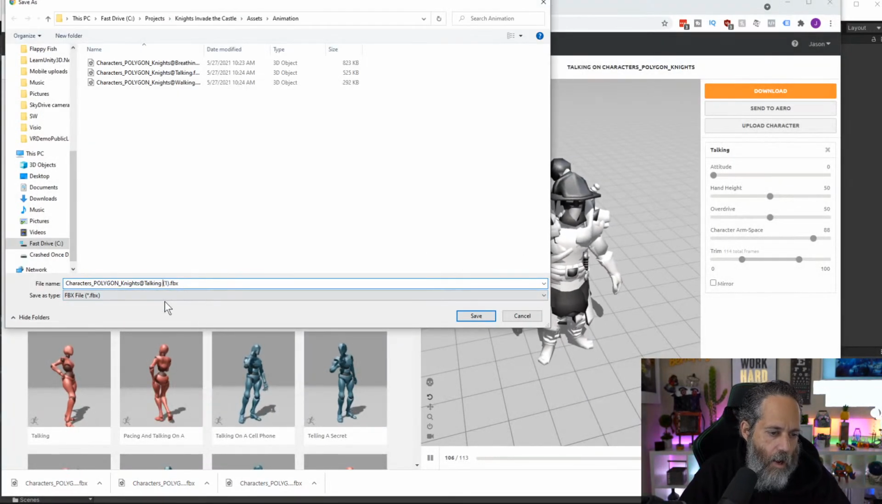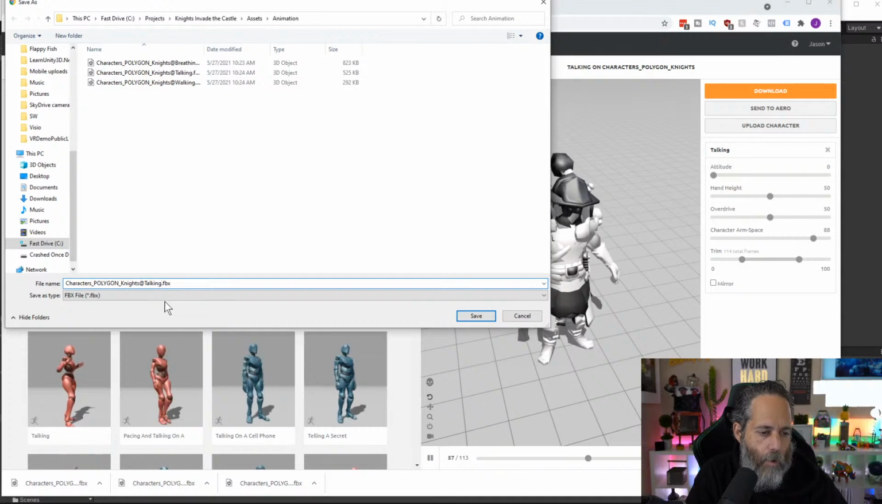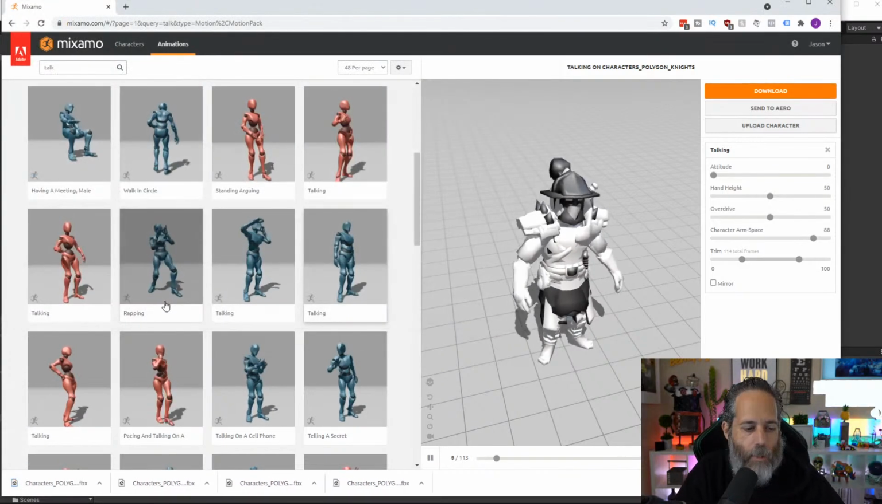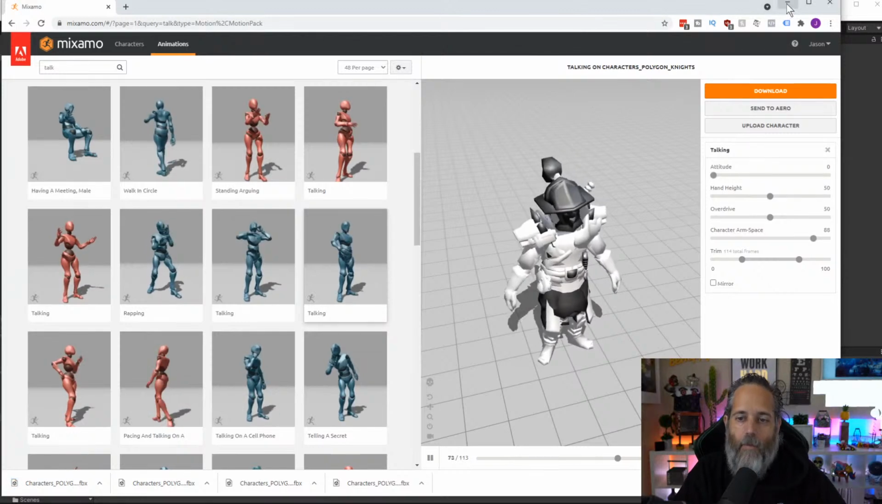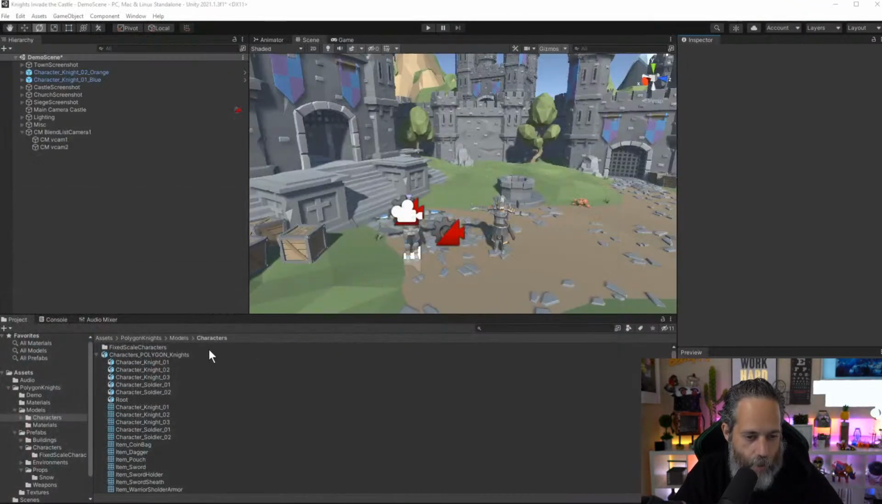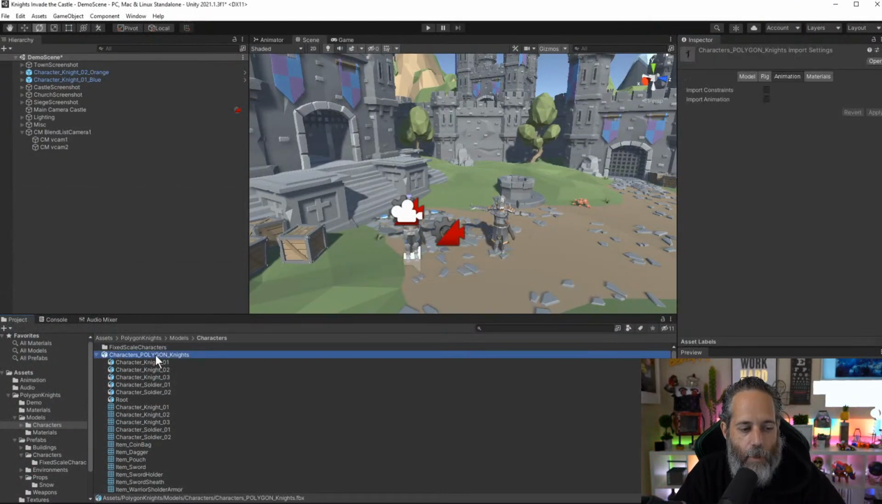So let's make this talking one arm. This is the one where he just moves one arm out while he's talking. All right, now I've got all my beautiful animations. What do I do with them? The first thing I need to do is go hook them up.